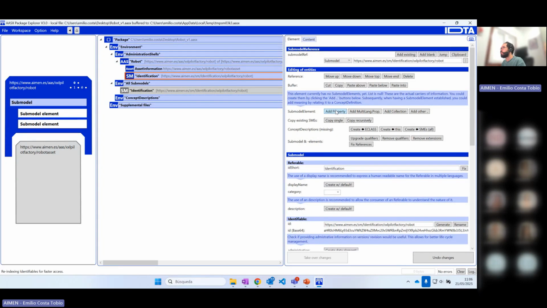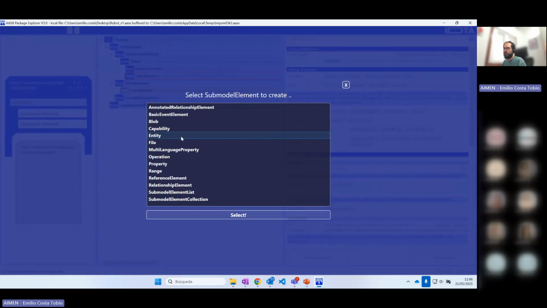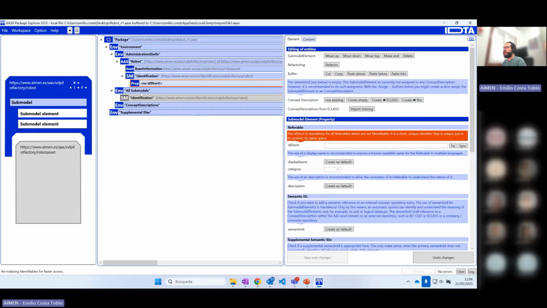We would add a property. Here you have all the submodel elements. You see you have property, multi-language property, collections, and others. Others are all of them. These ones are just added here because they are the most common ones, to make it easier. But if you click other, every submodel element that we explained appears here. So let's say we want to add a property. We would add a property.